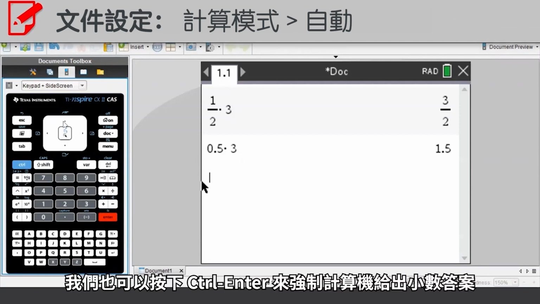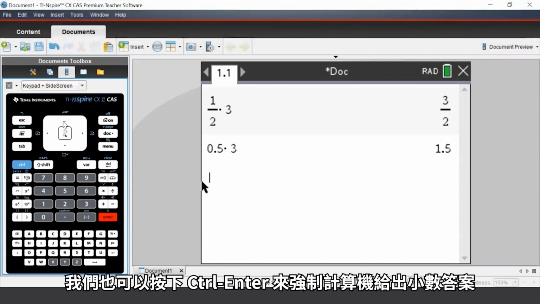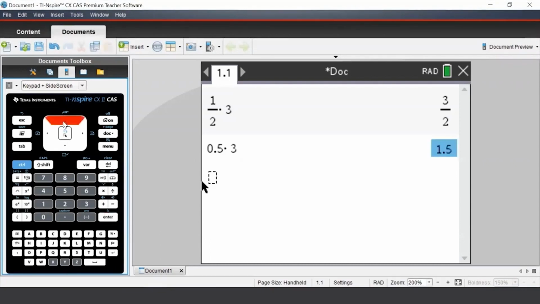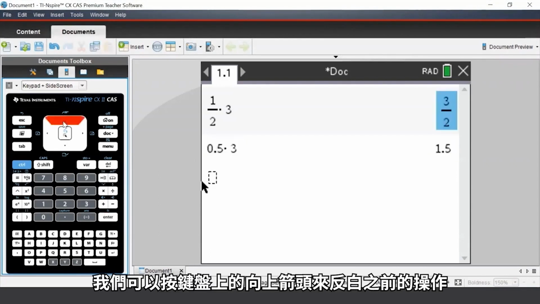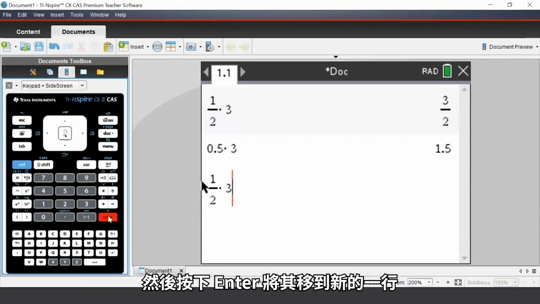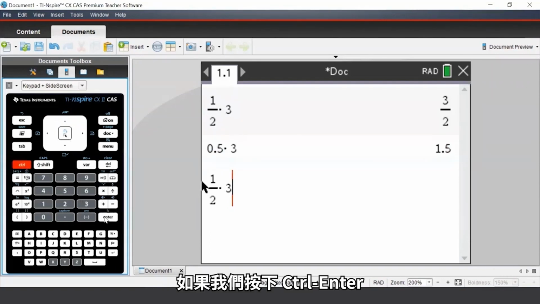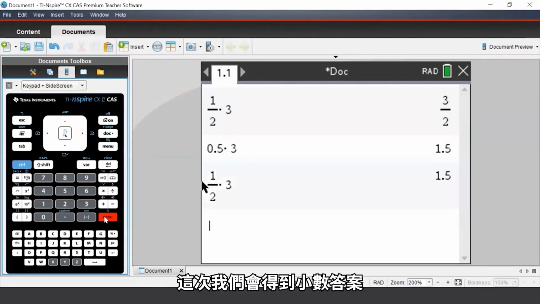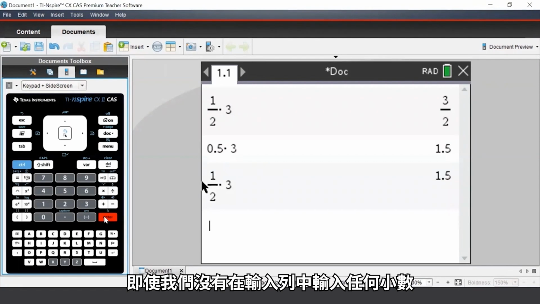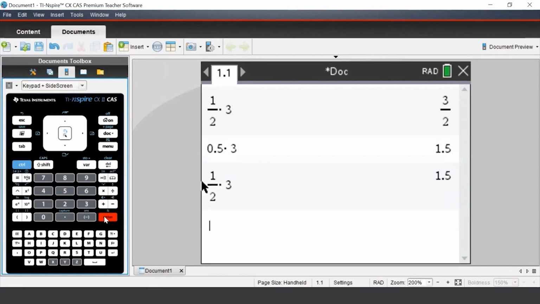We can also force the calculator to give a decimal answer by pressing Ctrl Enter. We can press the up arrows on our keypad to highlight our earlier work, and then press Enter to bring it to a new line. If we press Ctrl Enter, we see that this time we get a decimal answer, even though we didn't enter any decimals in our input.